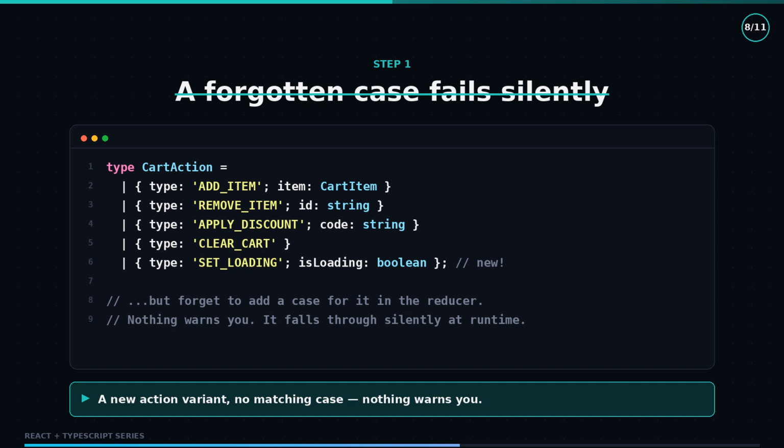6. The never trick, exhaustiveness checking. Step 1. A forgotten case fails silently. Add a new action variant to the union. Type CartAction: add item, CartItem. Remove item, id: string. Apply discount, code: string. Clear cart. And a new one, set loading, isLoading: boolean. But forget to add a case for it in the reducer. Nothing warns you, it falls through silently at runtime.